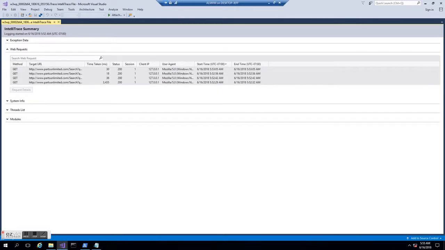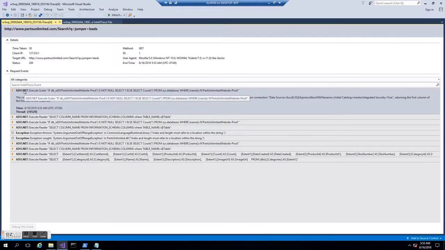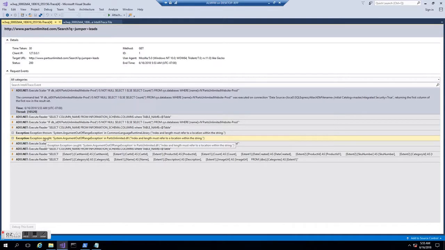Here we can see all the calls that we were making. Let's go ahead and expand this out a little bit so you can see what the search queries look like. So we see that last one with jumper lead, so let's click on that one and get the details for it. Here you can see all the different calls, you can see all the database calls. We also see two exceptions in here.